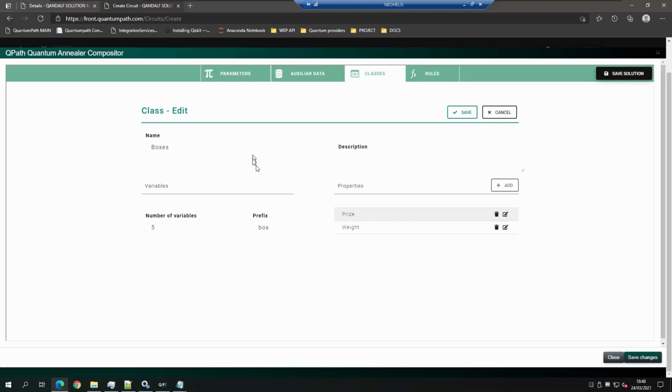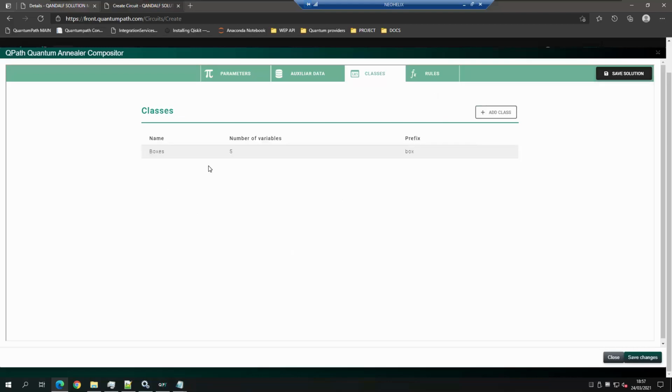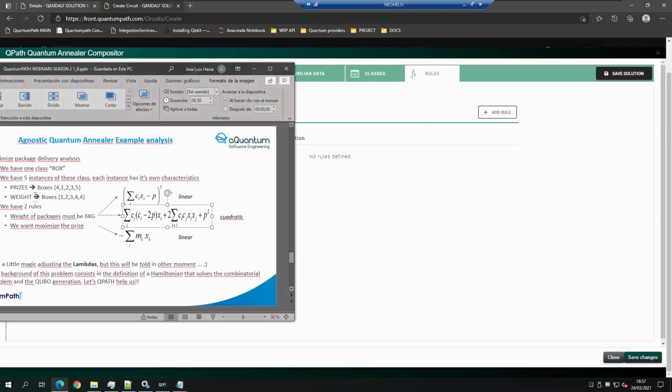So let me go to the next step, that is the definition of the rules. Once we have defined our class, the next part is to create the rules. Remember, as we said in the presentation, that we have to generate a formula that codifies our problem. For that, remember first that we need to create a rule that establishes that we have 6 kilograms as maximum weight, and we must combine our boxes in order to sum a total of 6 kilograms.